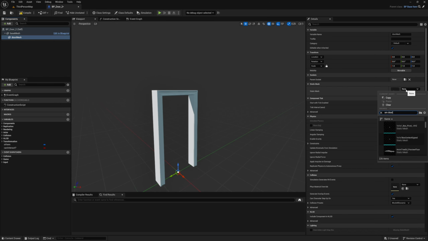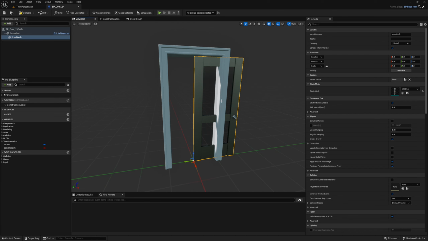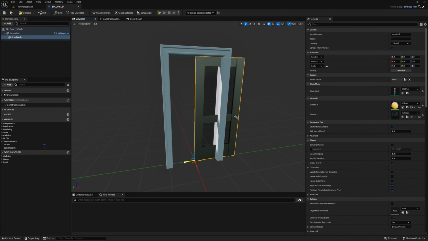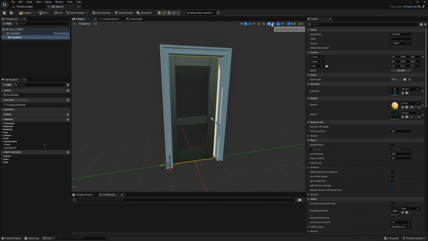This one, and it will be off-centered compared to the frame. So what we want to do is just move it. Let's change the snapping. Just center it against the door frame like so.